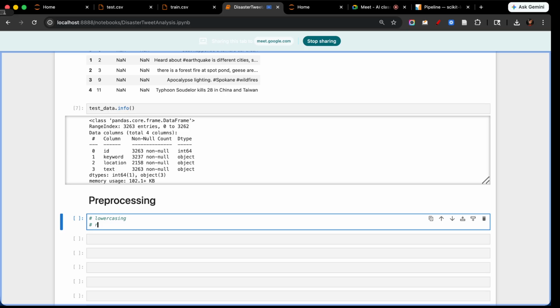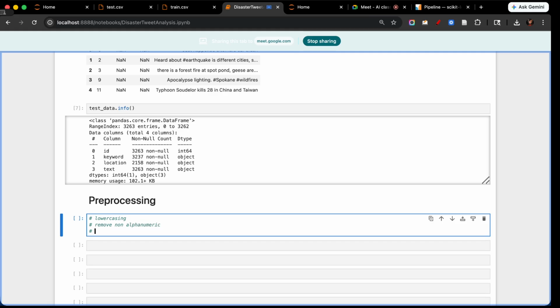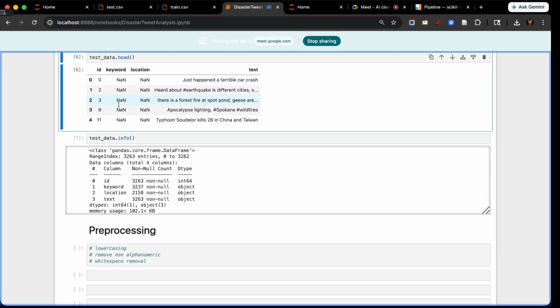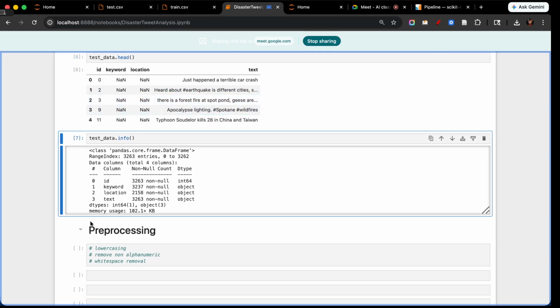So I'll just do one thing. I'll just remove non-alphanumeric characters. So they can be emojis, they can be special symbols. लोग hashtags add कर देते हैं, but then that won't be relevant for us, right? So मुझे ये सब कुछ नहीं चाहिए. And then white space removal. So there can be white spaces as well. So I can randomly check some tweets and then we'll be able to observe if there are white spaces.